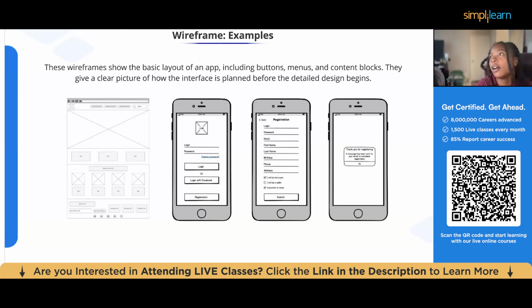I don't know. Wireframe examples. These wireframes show the basic layout of an app, including buttons, menus, and content blocks. They give a clear picture of how the interface is planned before the detailed design begins.